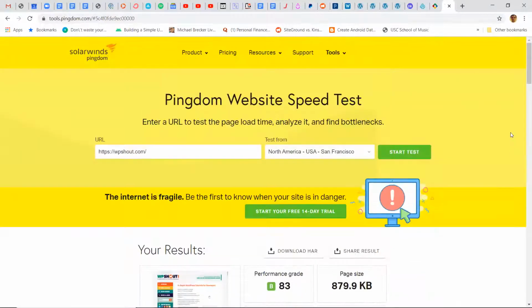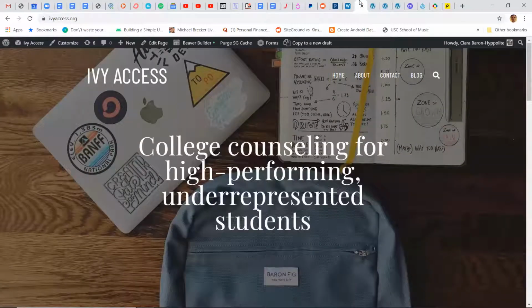So the point is, does Beaver Builder slow down a site? Not enough to worry about. Okay. Yeah. I've used all kinds of Divi before, and it just cripples sites from my experience.